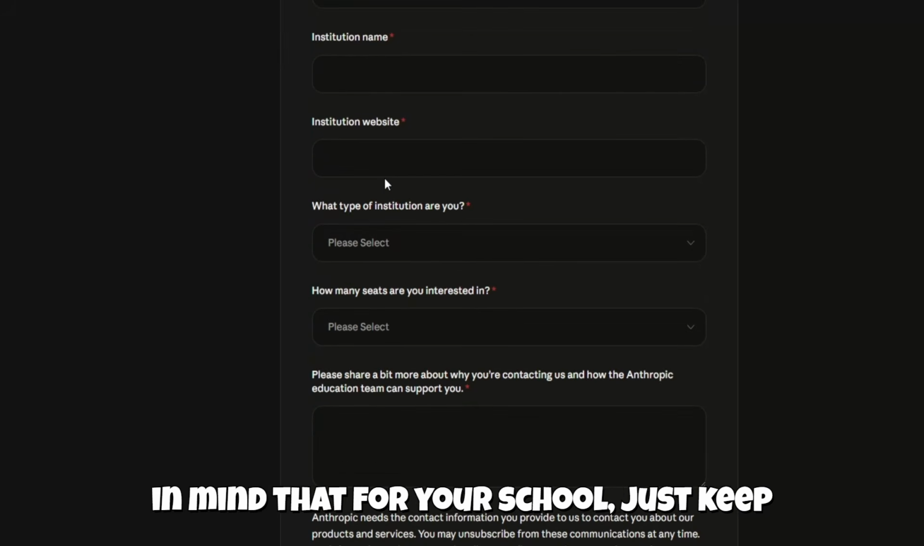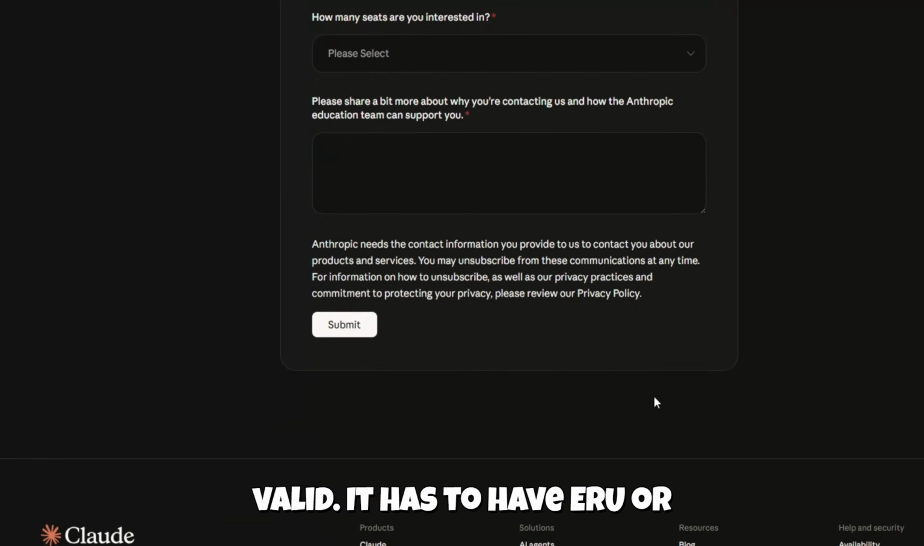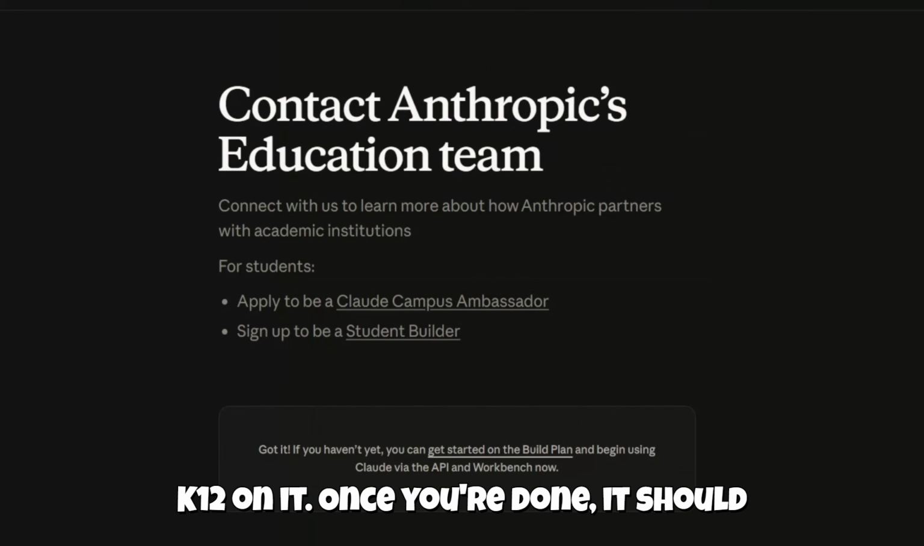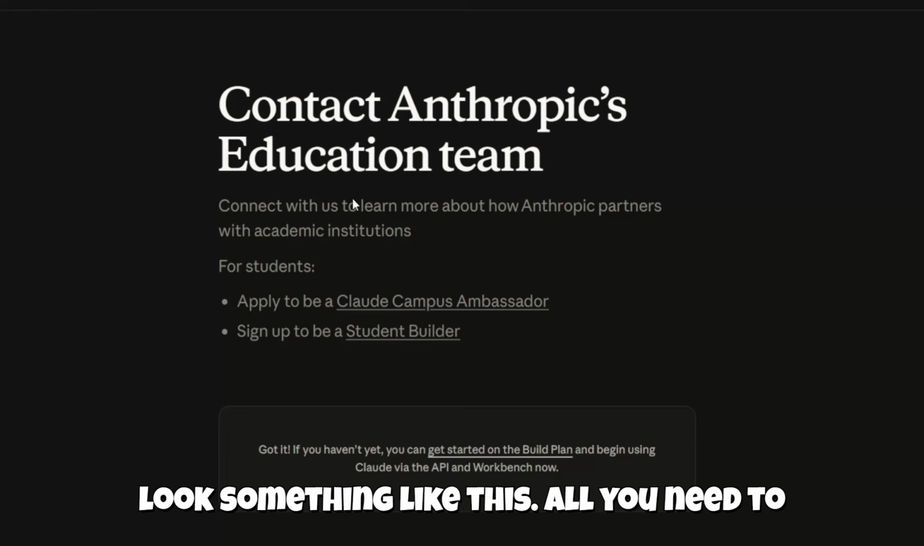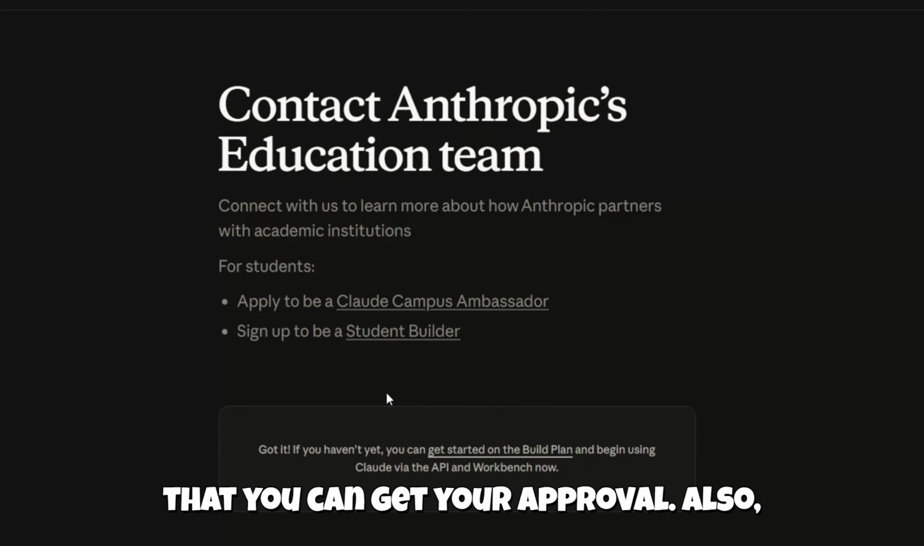Just keep in mind that for your school email to be valid, it has to have .edu or .k12 on it. Once you're done, it should look something like this. All you need to do now is to wait for their email so that you can get your approval.